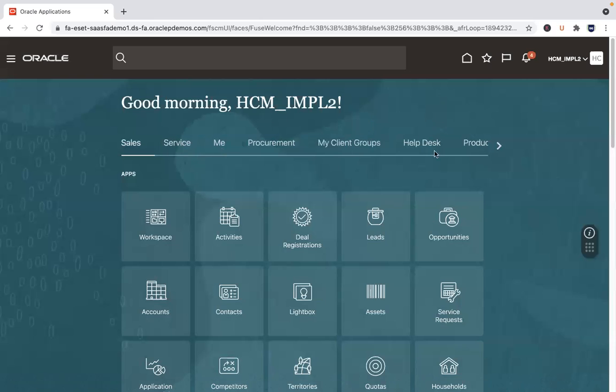What groups you get to see in the application when you log in, what will determine that? The roles assigned to this user will determine that.